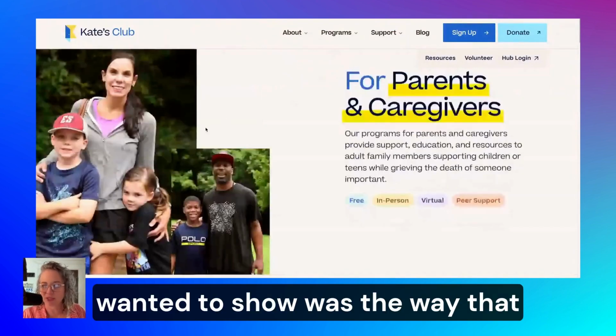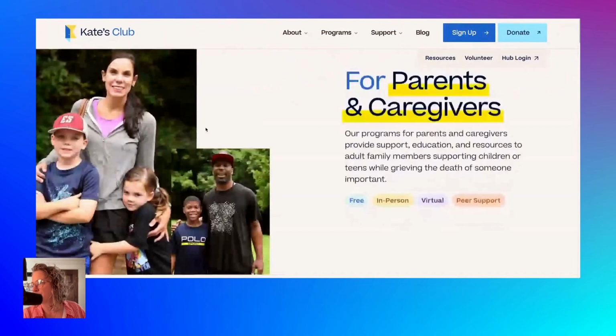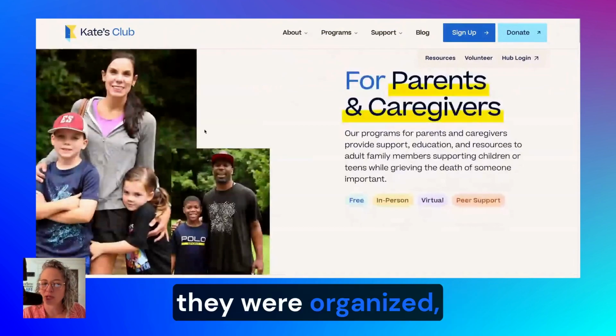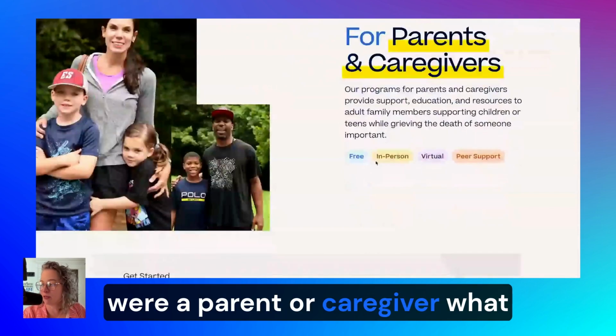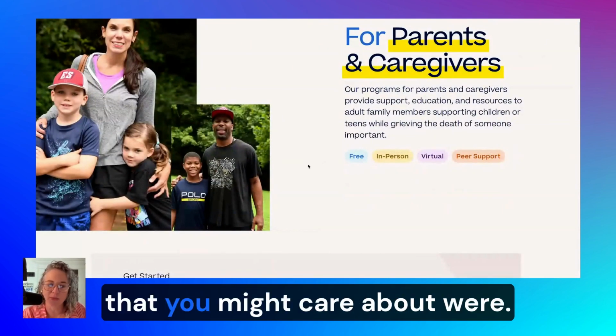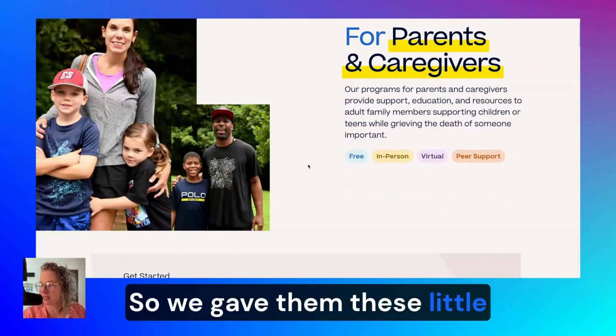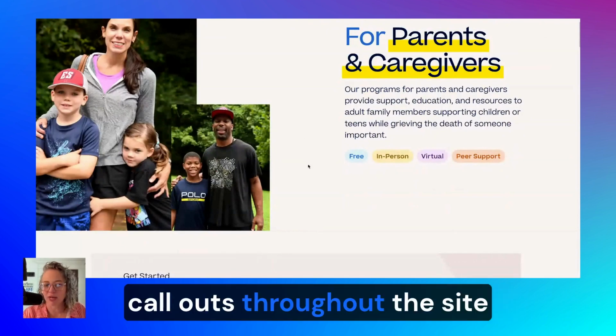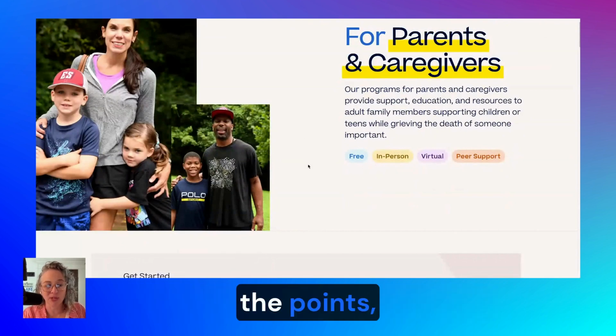But one of the things I wanted to show was the way that their programs were kind of convoluted, the way that they were organized. And it was hard to tell, if you were a parent or caregiver, what the high points were of any of these things or what you might care about. So we gave them these little callouts throughout the site that just summarized the points.